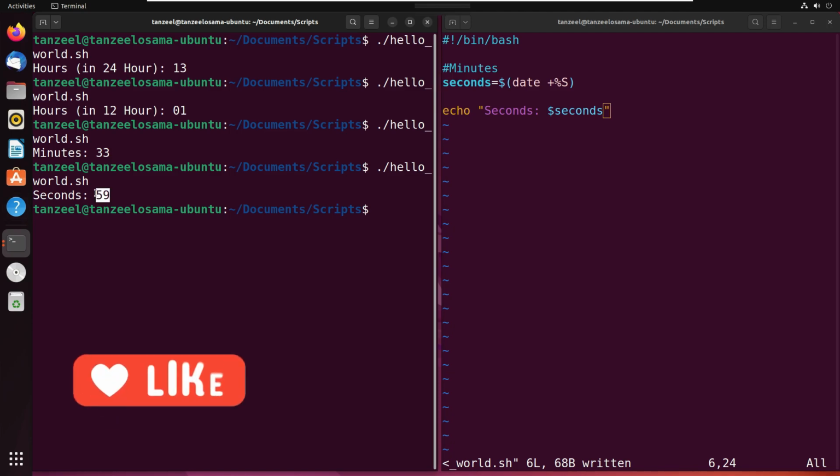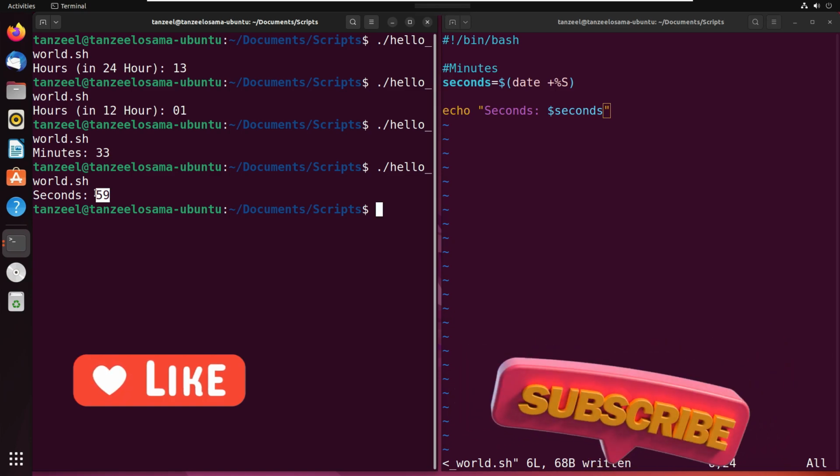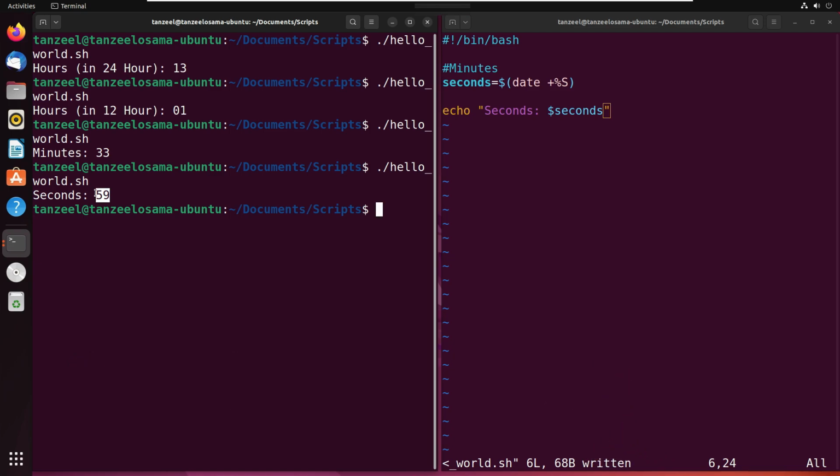So that's all for the date and time format. So we have seen different kinds of formats of date and time and how to obtain those different formats using different kinds of format codes available for them.